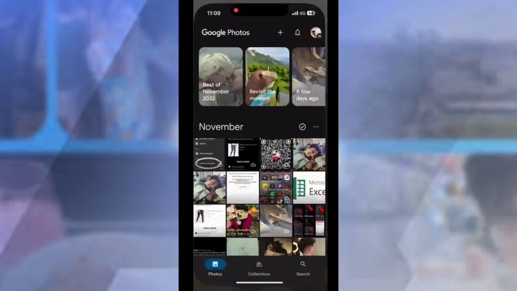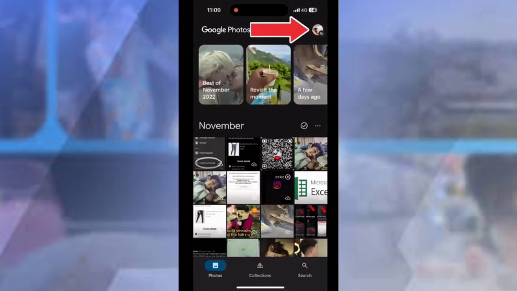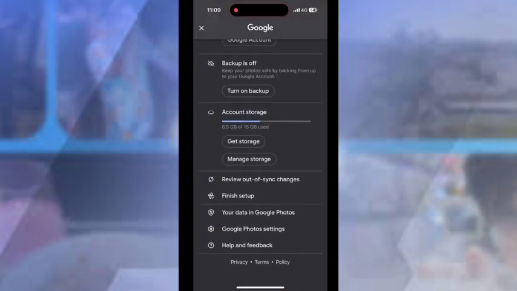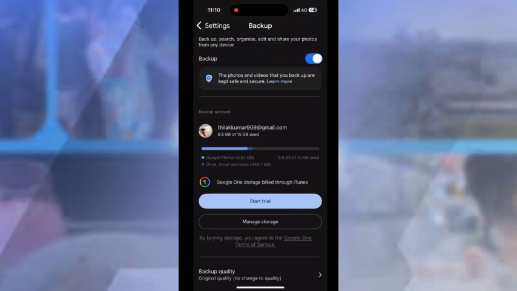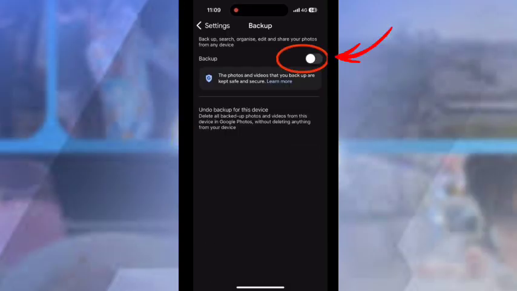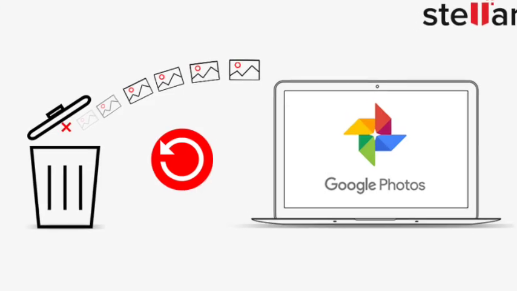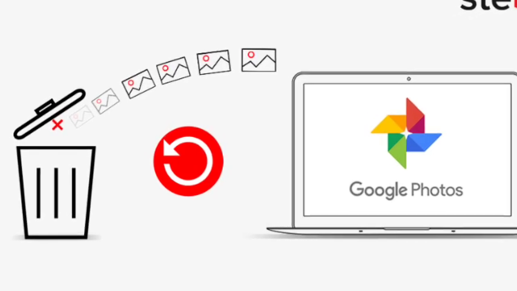On your Android or iOS phone, open the Google Photos app. Tap your profile icon in the top right, then go to Photo Settings or Google Photo Settings and select Backup. You must then immediately toggle the backup option off. This is your safety lock, preventing the app from deleting local files when we clean the cloud.